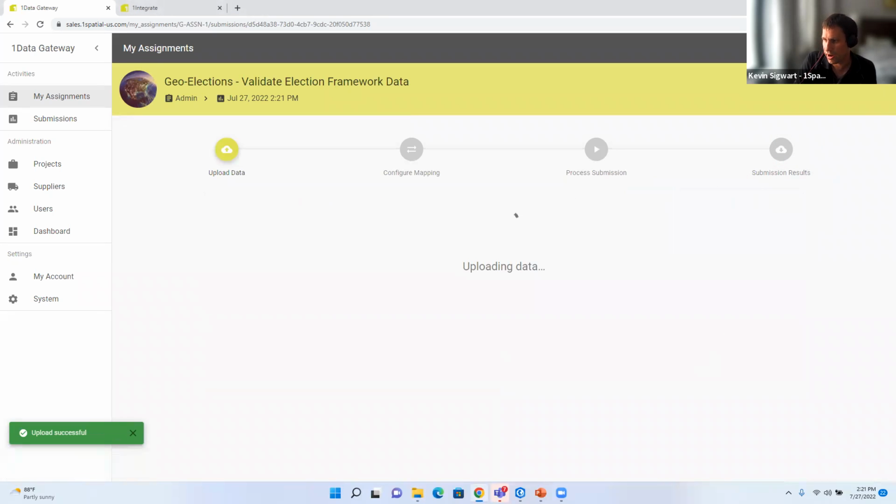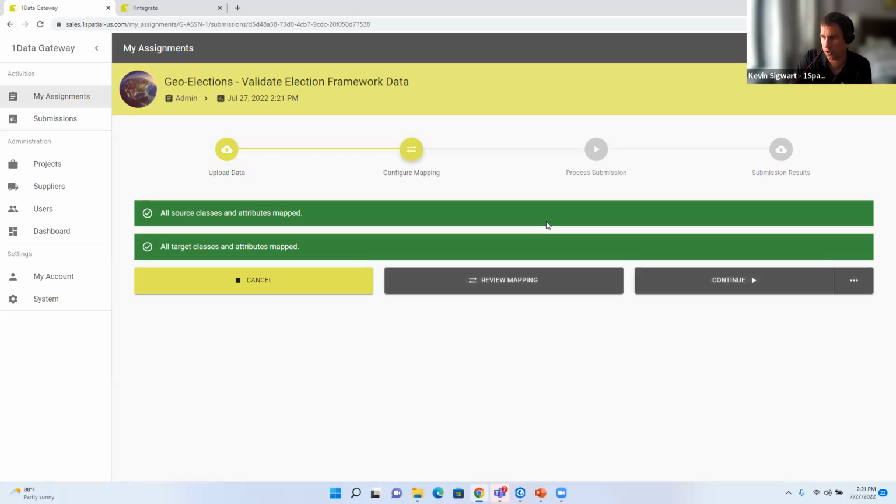Okay, so I'm uploading some data for validation. In this case, we're validating those framework data sets. In some cases, your workflow may be that you're collecting election boundary data from different localities because they may be managing those particular boundaries. So this could also be a workflow you've set up as a way for organizations to submit that election data, and you can pre-validate it before integrating it into your statewide data set.